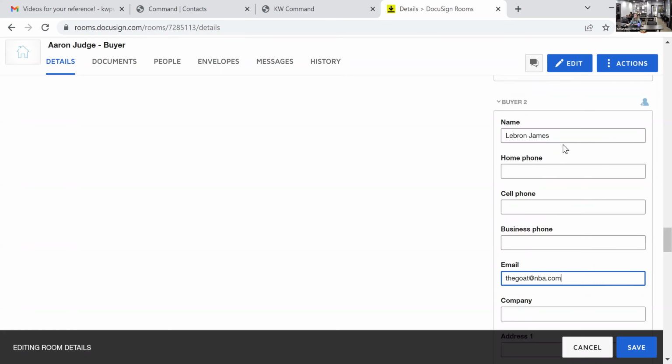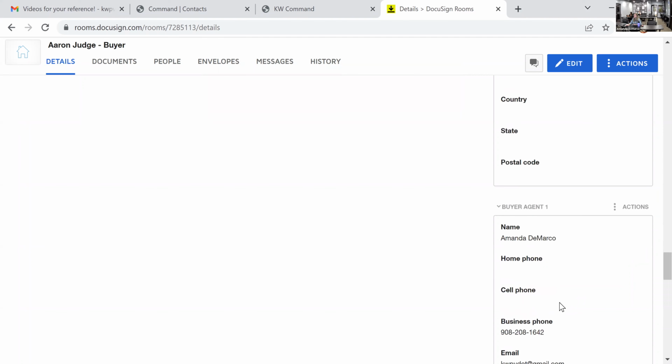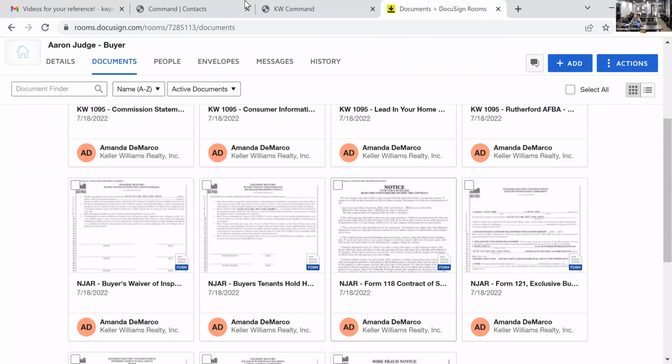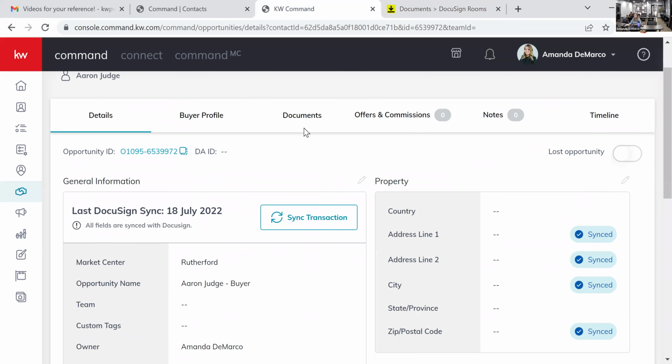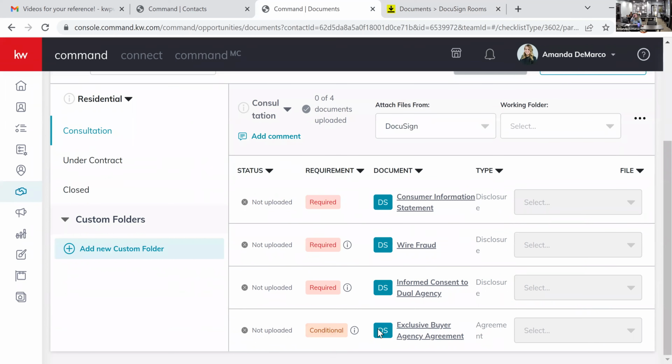So I'm adding in LeBron James's information in my buyer two, and I'm going to click on save. And here automatically I'm listed as the buyer's agent since this is my deal. So when I come back over into the document section, again, we see all the forms here. Now, one thing to note is that even if a form is conditional or required, if it has this DS icon next to it, it will come over. So just make note of that, that sometimes you may find documents that are conditional and don't actually apply to your particular deal. And if they do end up in your room, you can always delete them or ignore them.